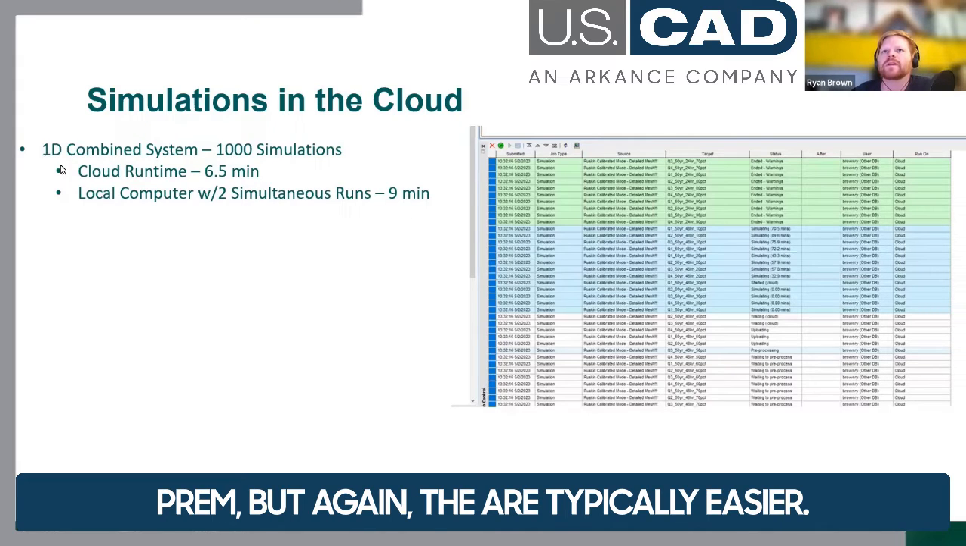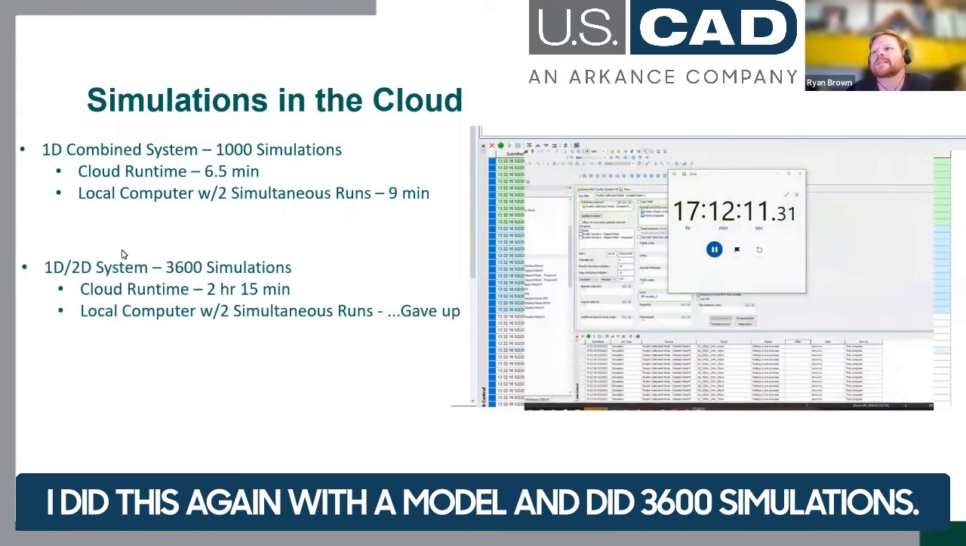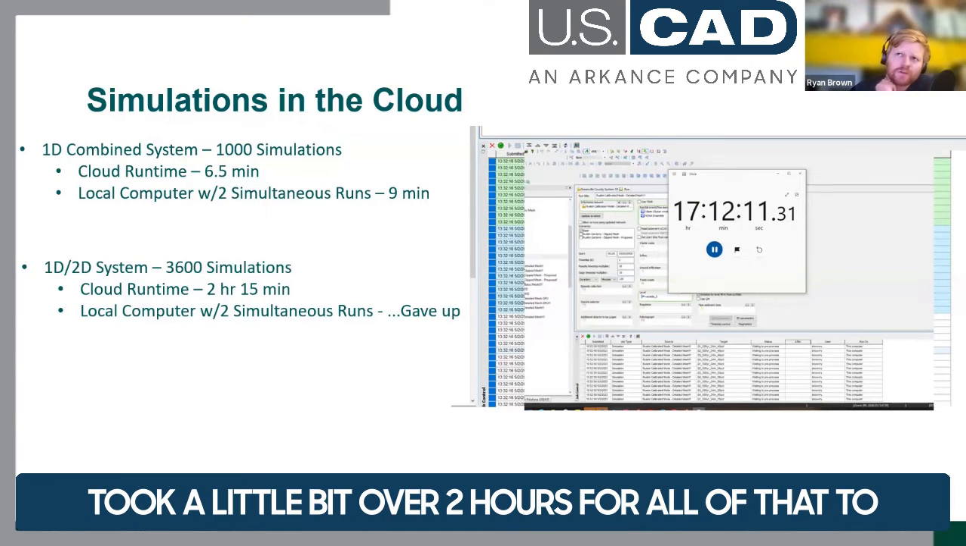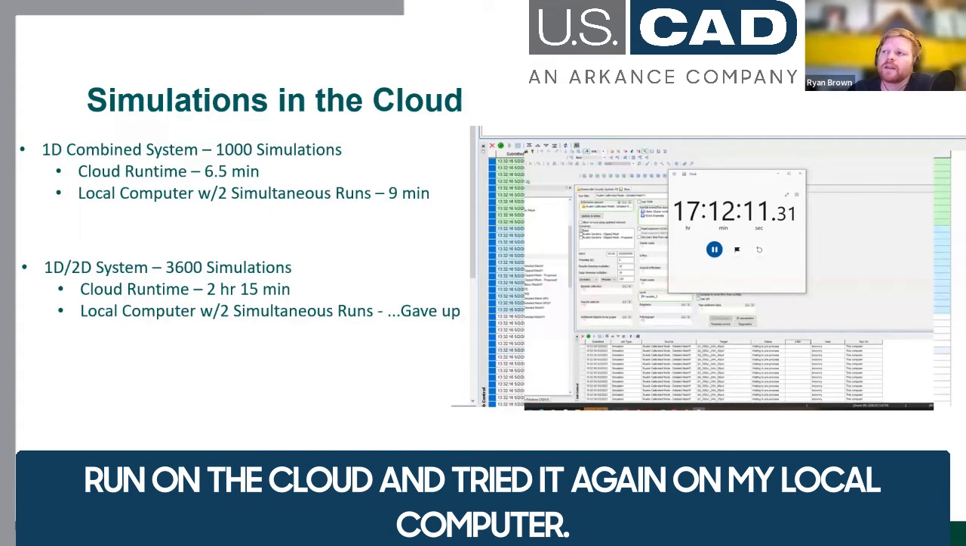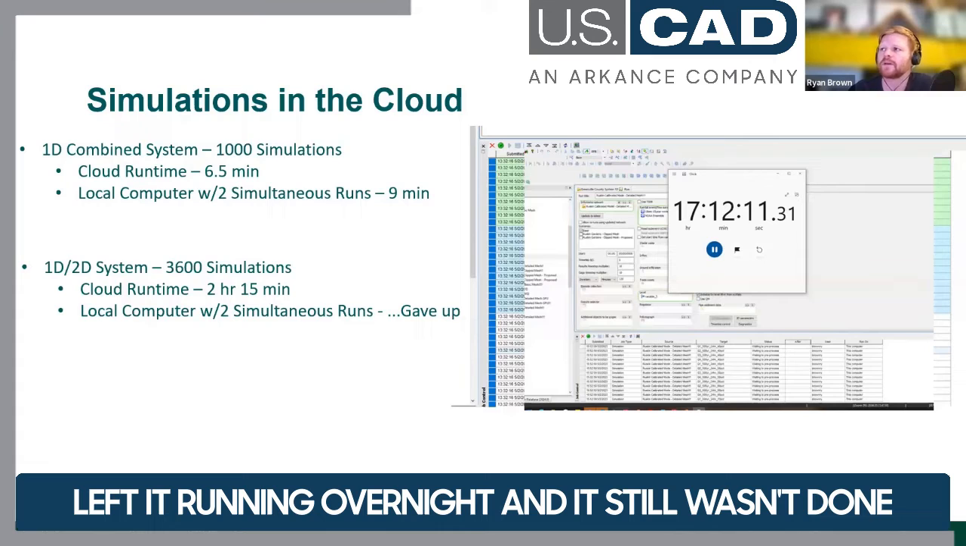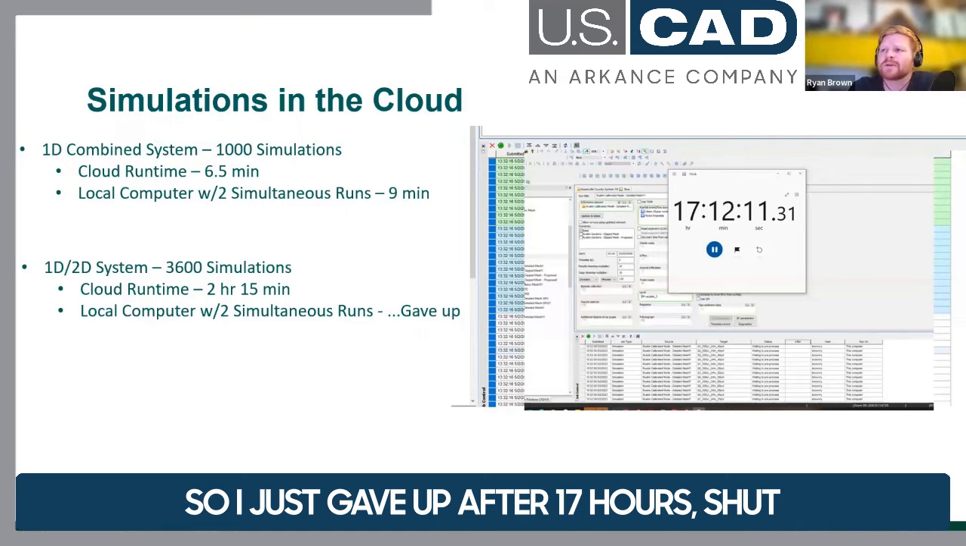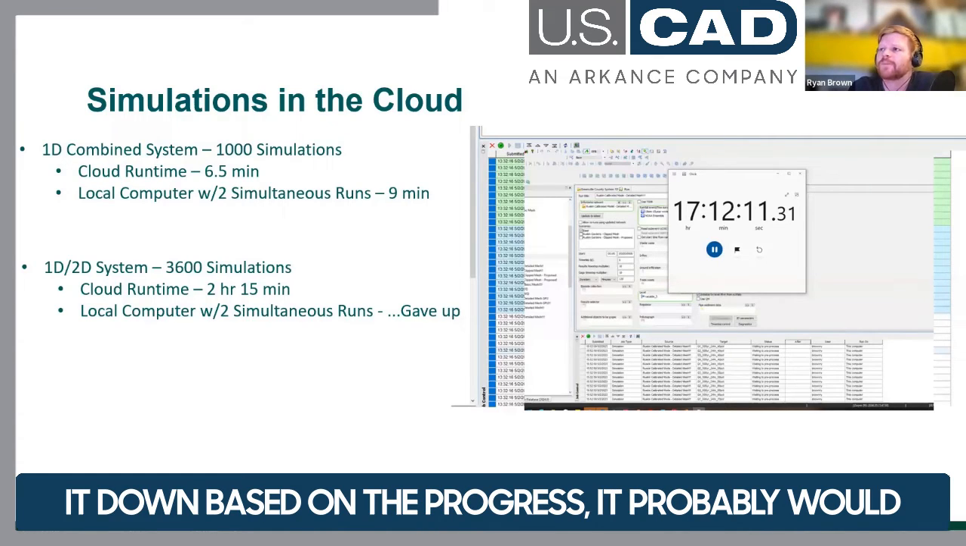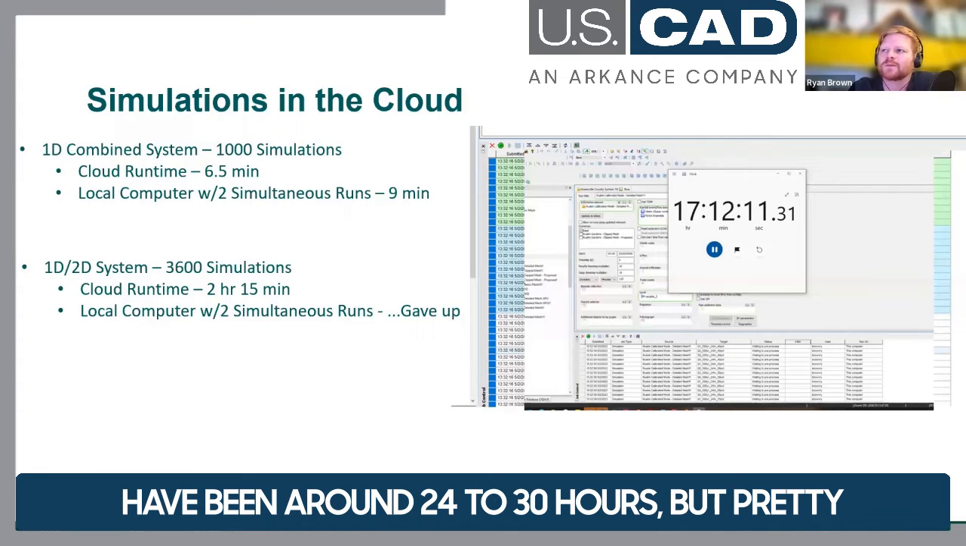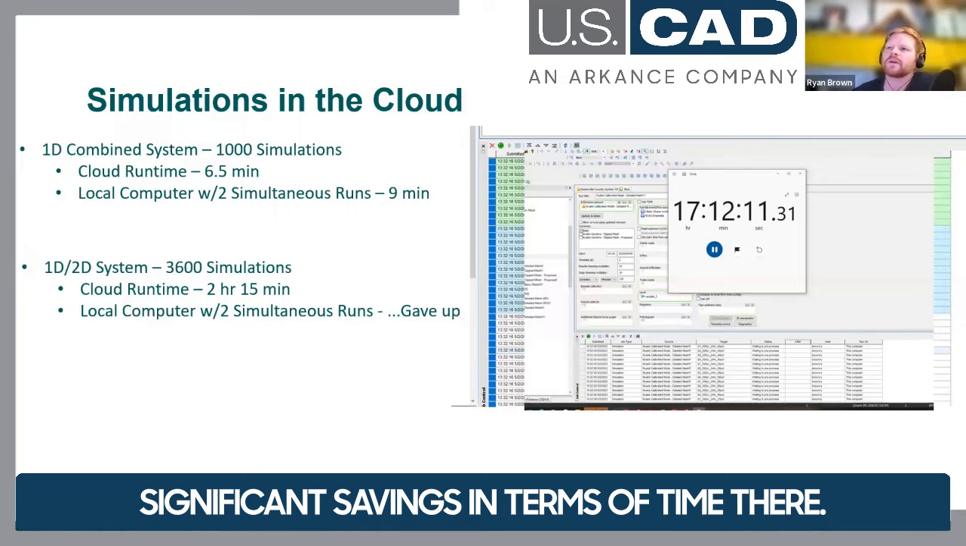But again, the 1D systems are typically easier. I did this again with a 1D, 2D model and did 3,600 simulations. It took a little bit over 2 hours for all of that to run on the cloud, and I tried it again on my local computer, left it running overnight, and it still wasn't done when I got back to work the next morning. So I just gave up after 17 hours and shut it down. Based on the progress, it probably would have been around 24 to 30 hours, but pretty significant savings in terms of time there.